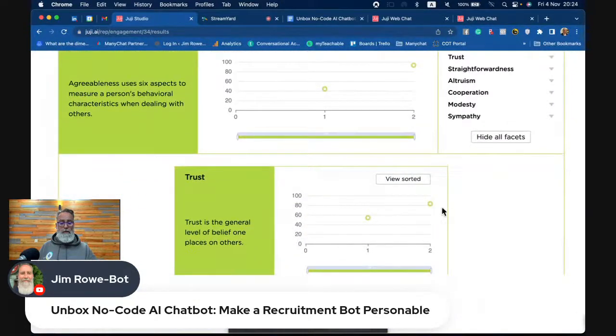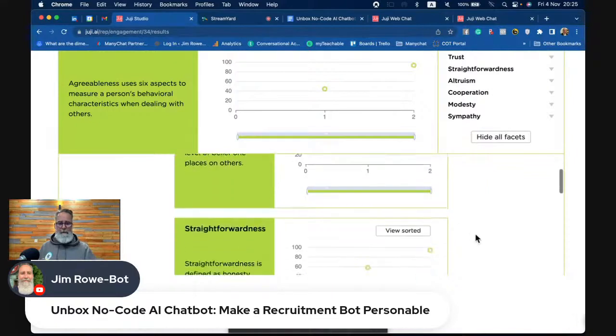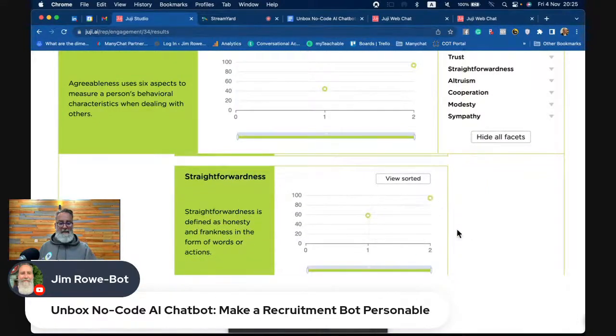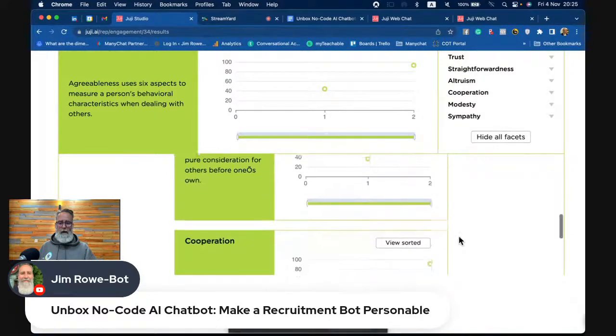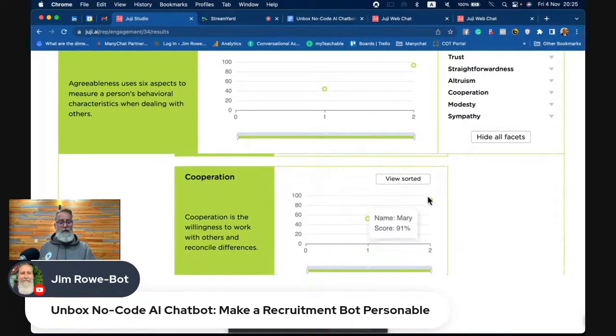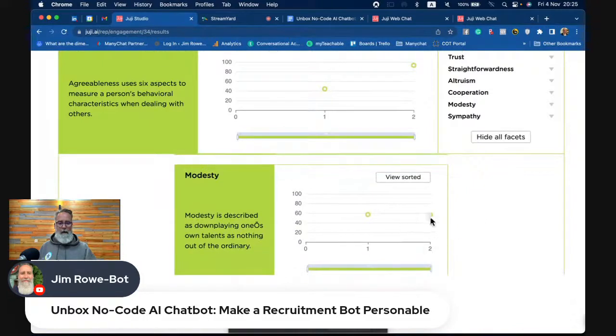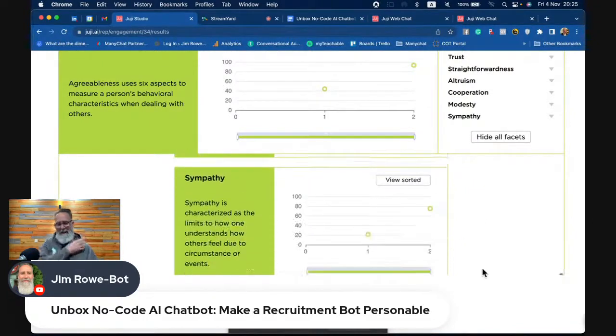So if we look at trust, Mary, the belief that she places on others is high in trust. Straightforwardness, Mary again. Altruism, Mary is a lot more altruistic. Cooperation, Mary again. And modesty, Jim just tips the scales there. Sympathy, Mary, a lot higher.